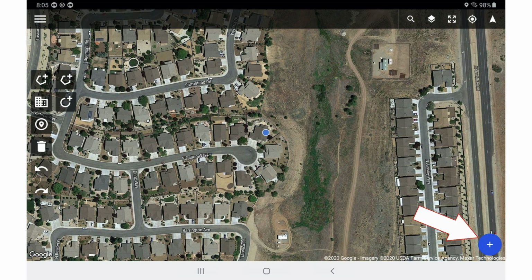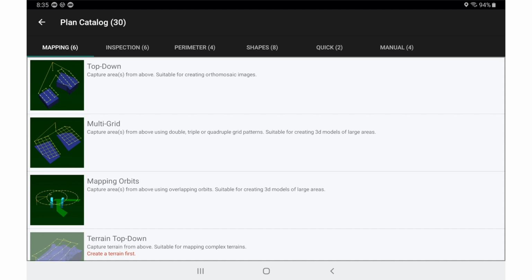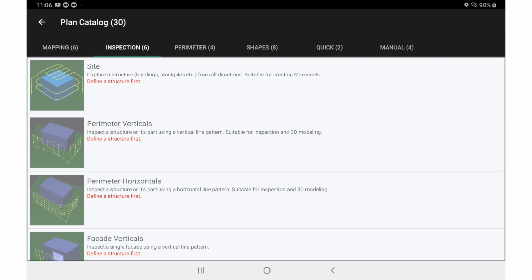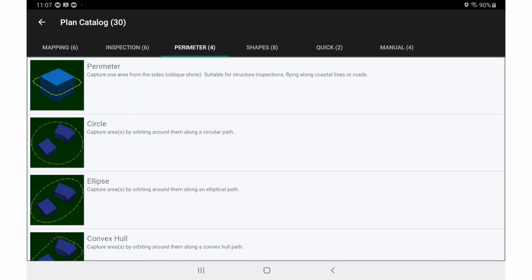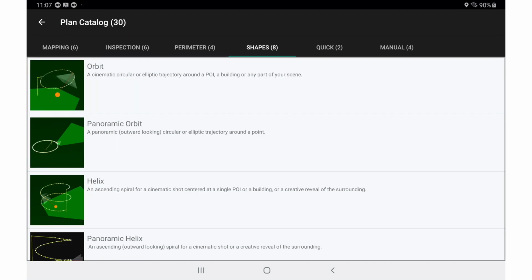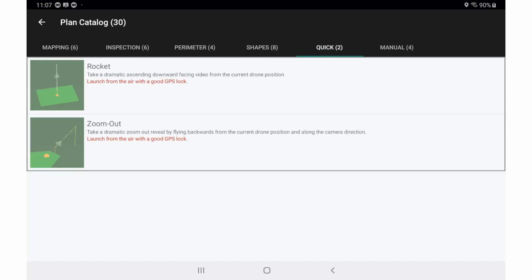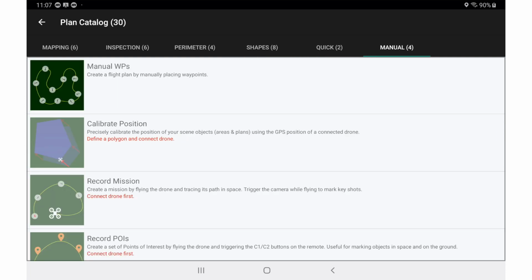Finally, one of the most important icons on the interface is the plus symbol in the lower right corner. This interface icon allows us to define what type of flight plan we are looking to make. Once we've defined our flight areas, we can tell Drone Harmony what type of flight we'll be doing with this icon. Tapping on the plus symbol, you'll find yourself faced with many options. On Drone Harmony, you can select from 6 types of mapping flights, 6 types of inspection flights, 4 perimeter flights, 8 flights with shapes, 2 quick flight types, and 4 manual flight types as well.